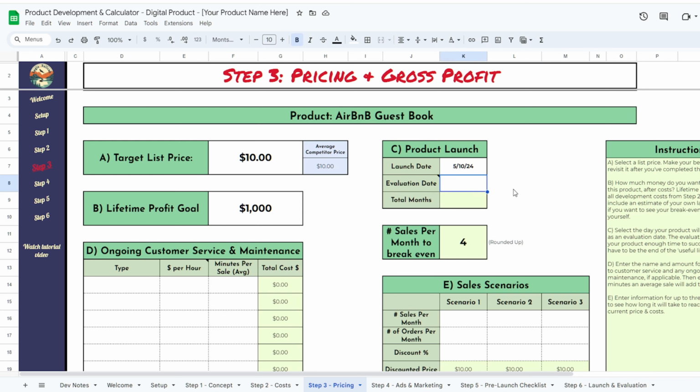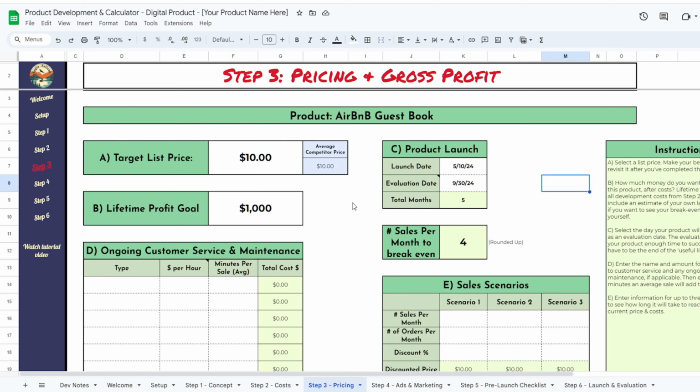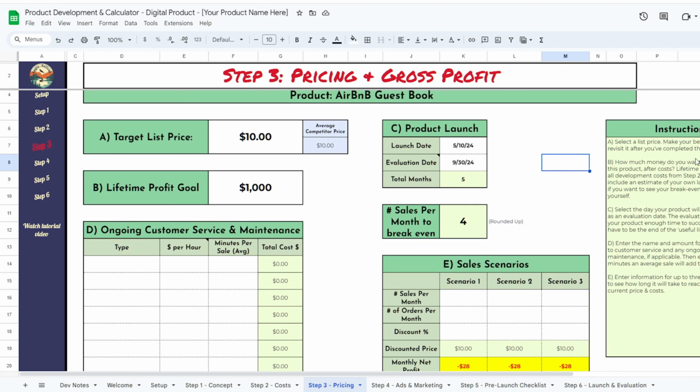So in our case, we're going to put the end of September. This is going to round to about 5 months of time. This is how many sales we'll need, rounded up, to generate enough profit after fees to pay for our monthly cost. Next, just because digital products are virtually free to reproduce doesn't mean there aren't cost of sales involved.